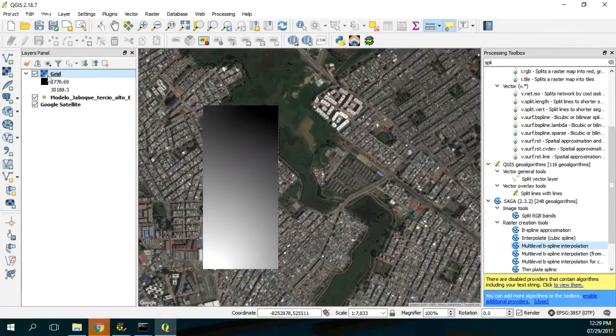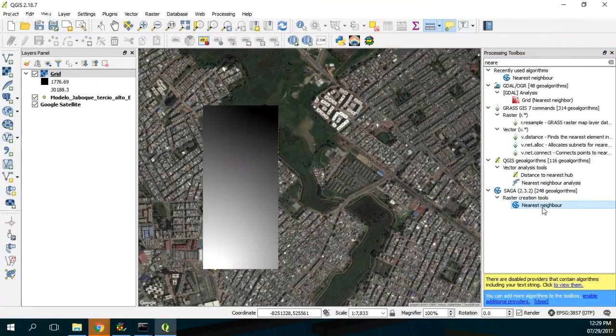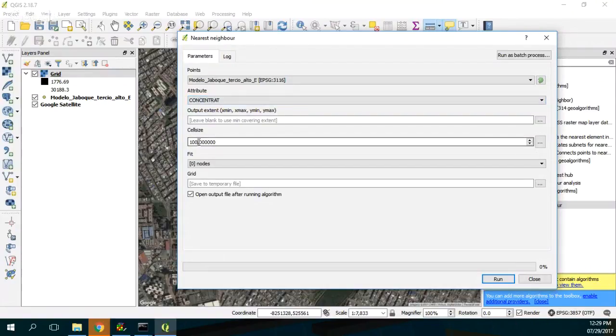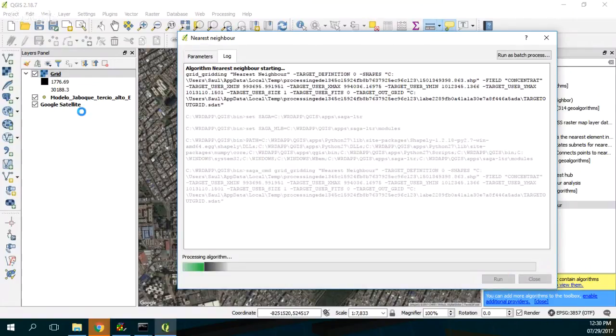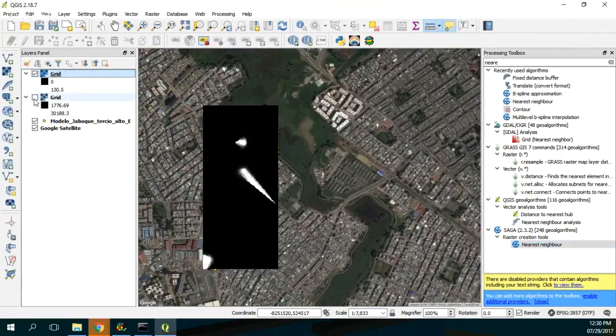No, I didn't like it. I will do a nearest neighbor. Nearest neighbor here. Concentration. One. Okay, great. Not much better, but still, wow.